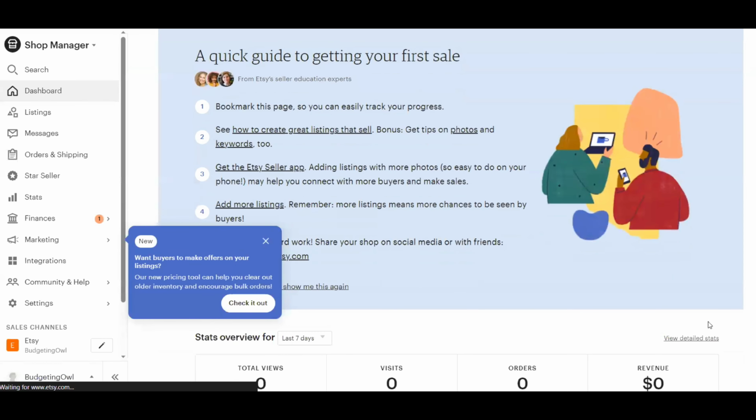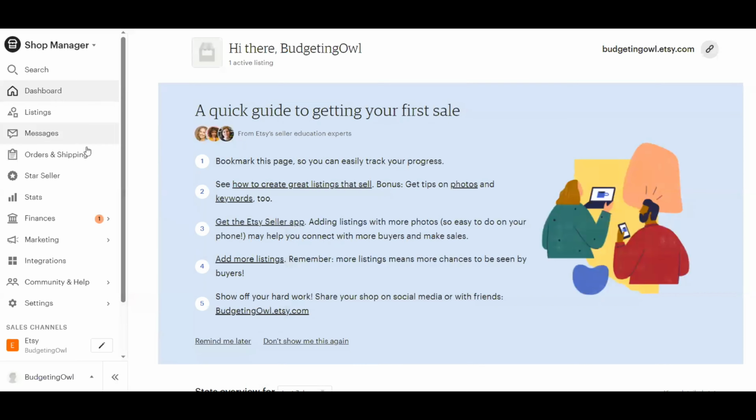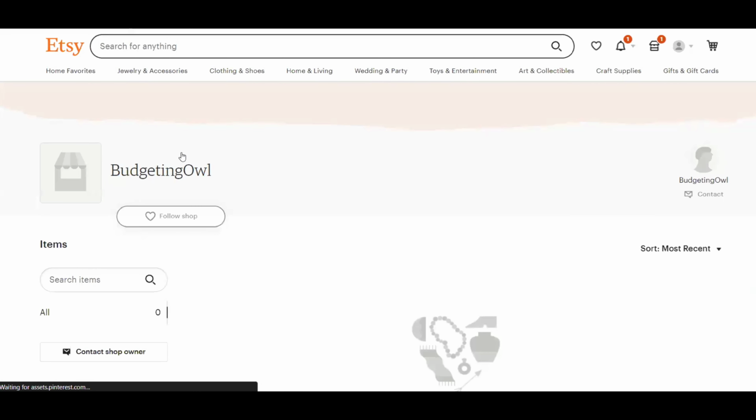I'm just going to go over a couple things very briefly. We have the dashboard, which lets us see all of the happenings of the shop in a snapshot view. And then it has little tutorials to help you along the way. One of the main things that you should probably try to do initially is to personalize your shop. So you can go here and click on the icon. This will take you to your shop's page.